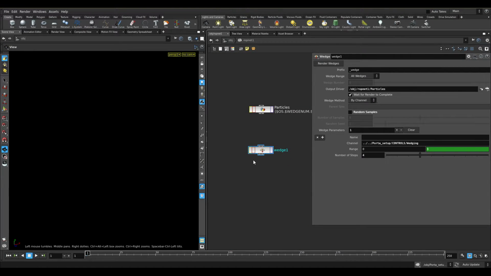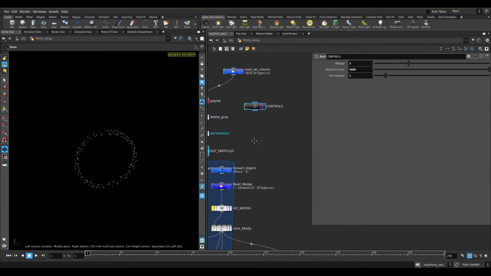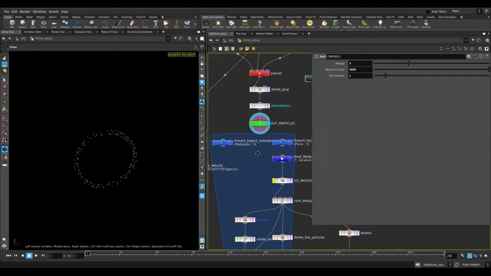So the name, I don't need anyone. The channel, I reference it to that null. And number of steps 4. So I just wanted to create 4 different particle simulations. The range, I reference it for -1 because 0 contains 1. So 0, 1, 2, 3, that's 4 steps. Then I just rendered the wedges, and it wrote 4 times.